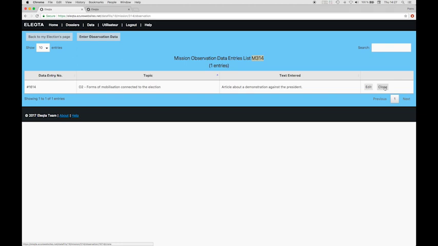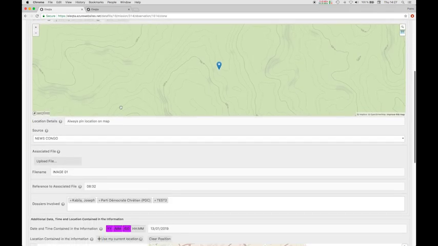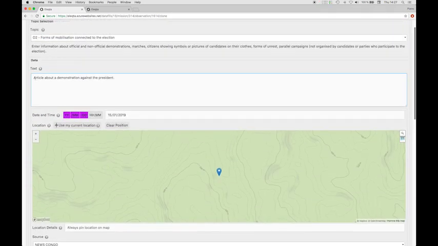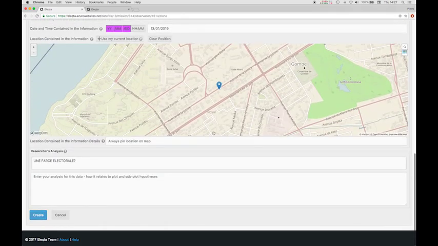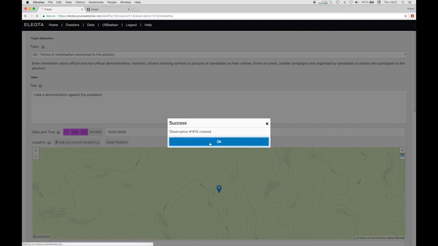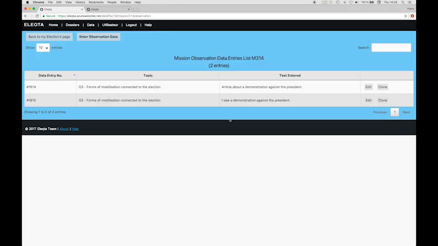It's useless, but in some cases you might want to enter information that is pretty similar between two different data entries. So you might just need to clone an existing data entry. If you do so, you will access a new data entry page which is already filled in, and here you can make all the changes you want, and then once you're done, you create the data entry again, and here you are. Our second data entry is done.